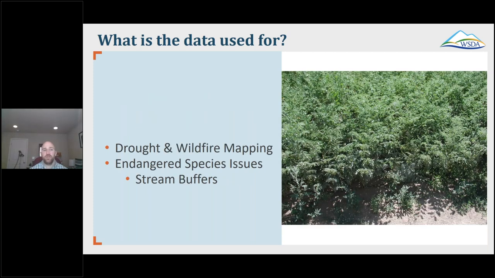Like I had mentioned earlier, we have some drought and wildfire mapping capabilities with this data. And there's also some endangered species issues. I wanted to give you an example with stream buffers and how we can use our data to help understand some decisions. Here's an example of if EPA wants to implement and change a pesticide label.